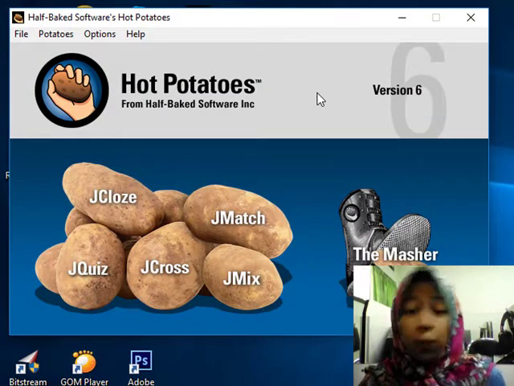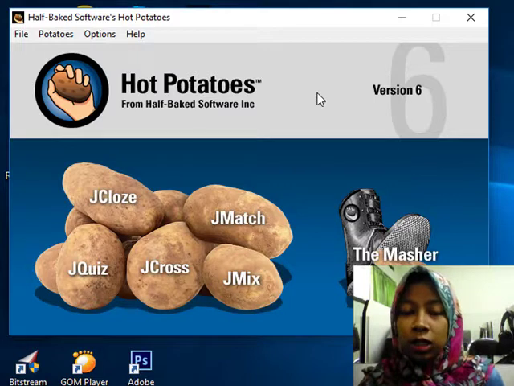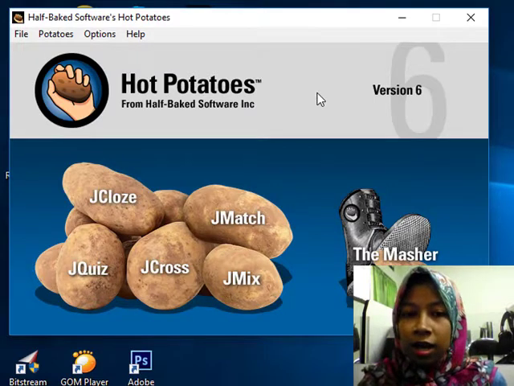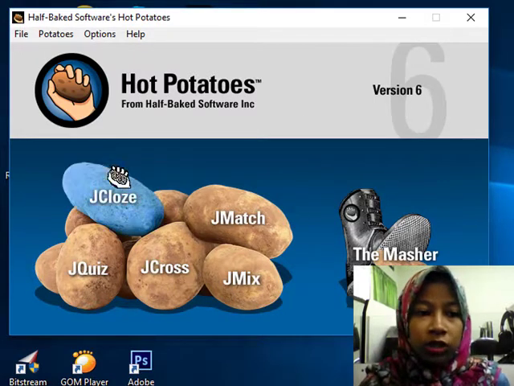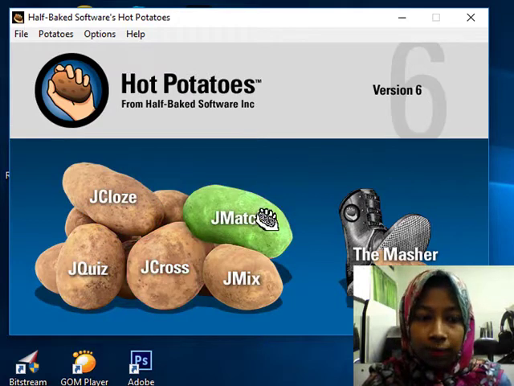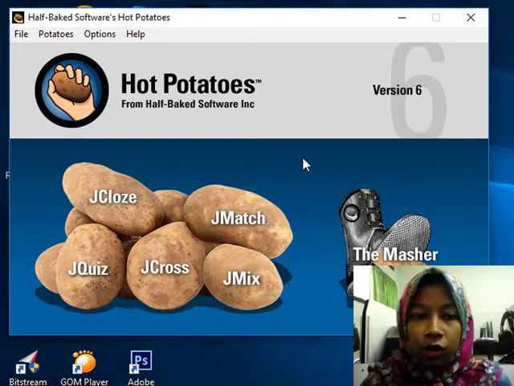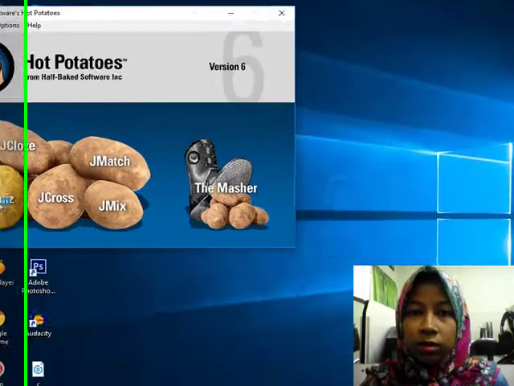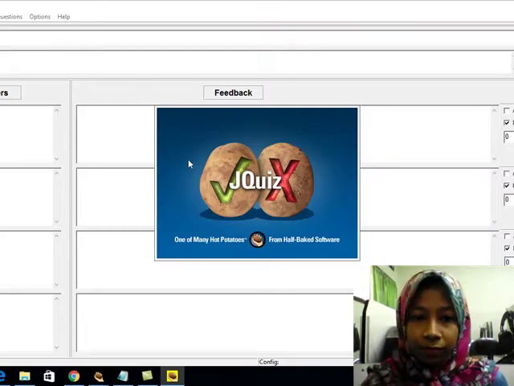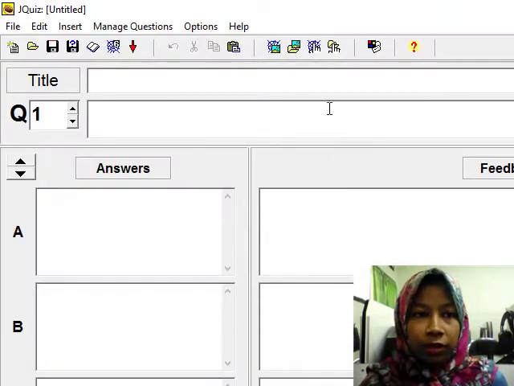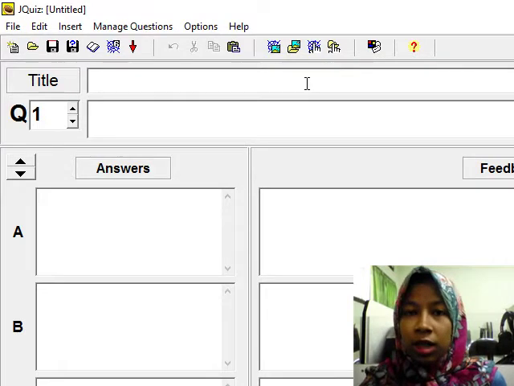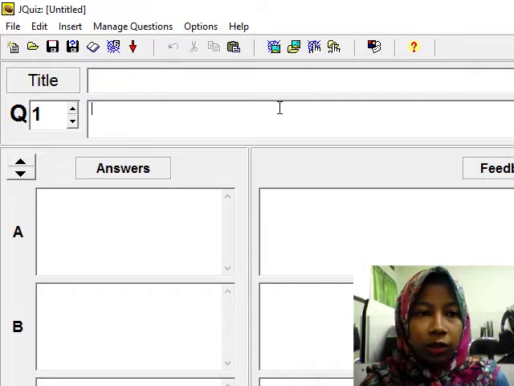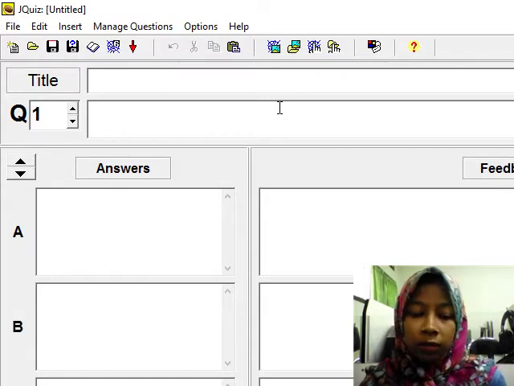There are 5 options for you to make a question, to make an exercise. There are JCloze, JQuiz, JCross, JMatch, and JMix. You can choose the others, but now I want to share how to use JQuiz. JQuiz is like multiple choice. So first here there's the title. This is the heading of your web page, and then here you can write the question.